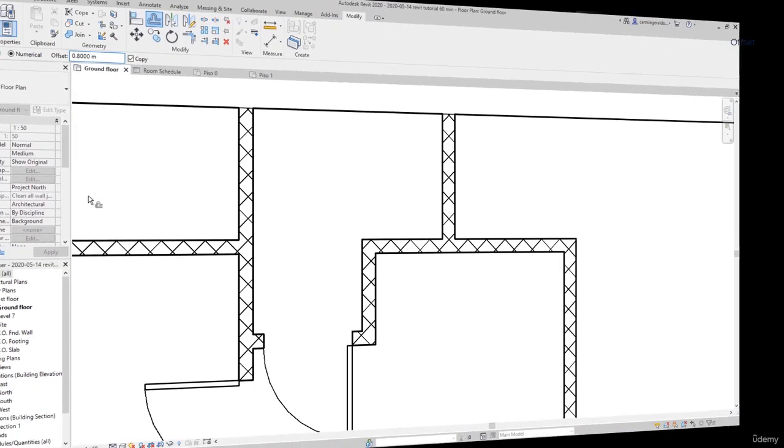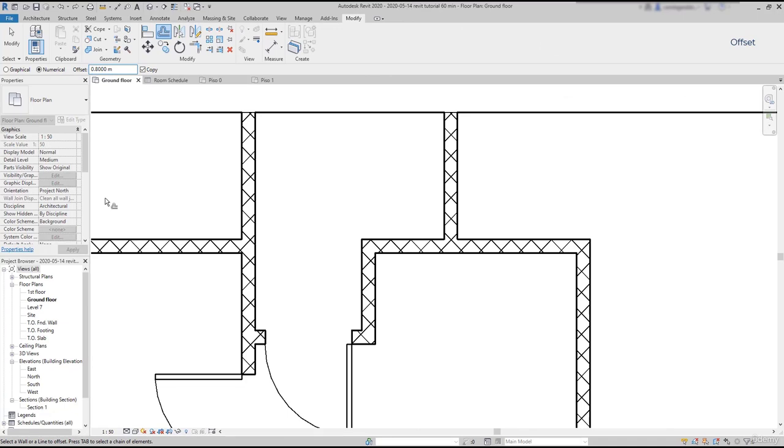Now let's see more of the offset options. I can move an object instead of copying it by removing this checkmark copy. Then I can offset this wall to the left. So this is called numerical offset.